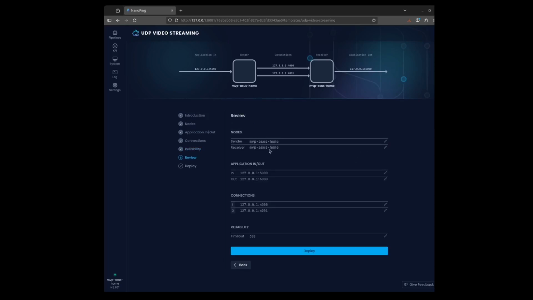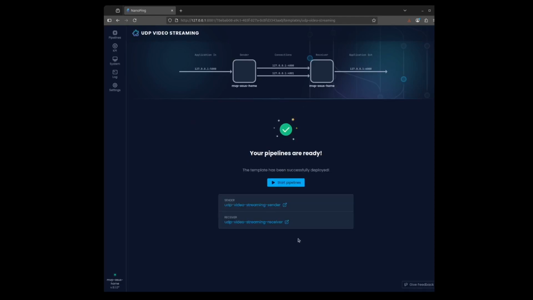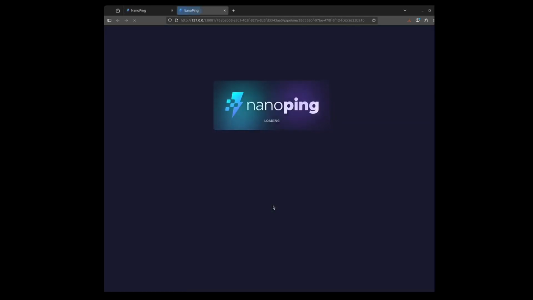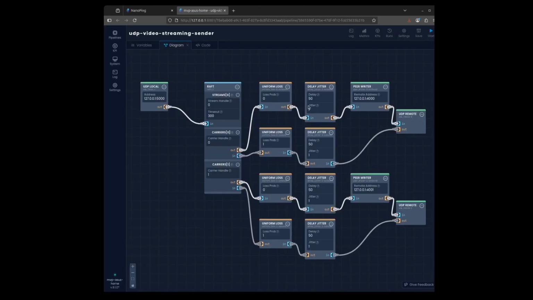We have our sender node. We have the input where we are going to be reading UDP traffic, the output where we are going to be sending traffic, and we have the connection between the sender and receiver also happening over local host. To generate the NanoPing pipelines, press the button Deploy. We have now created the two pipelines needed to set up the UDP video streaming tunnel with a latency budget of 300 milliseconds. If we go visit the sender pipeline, we can see what it looks like.